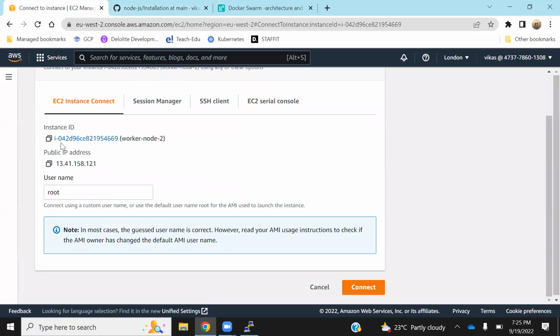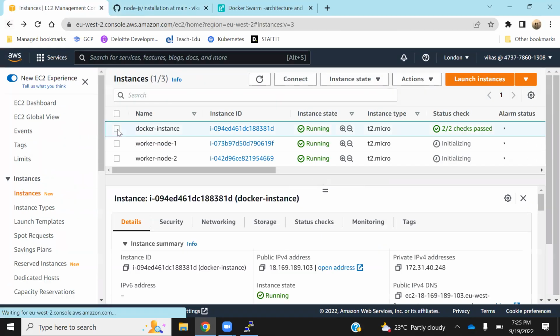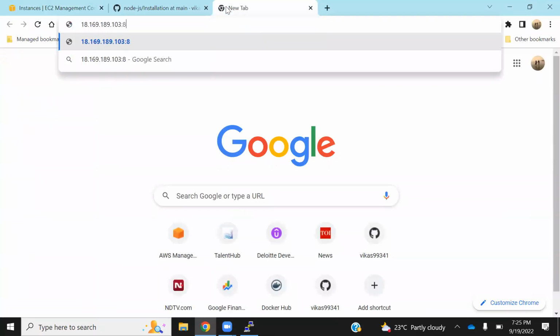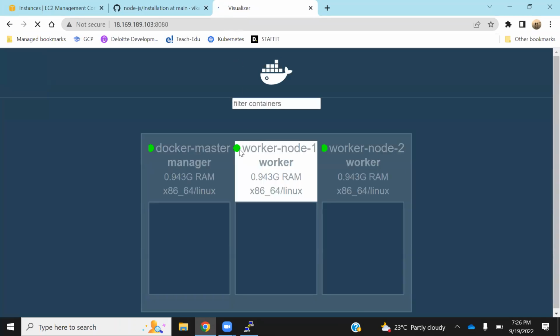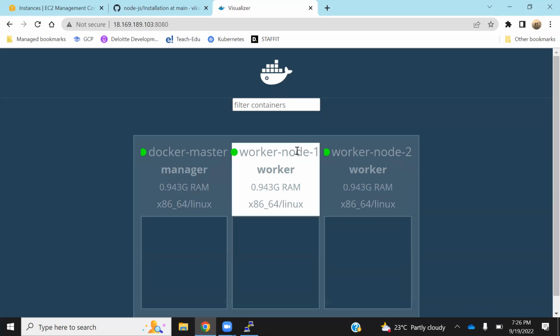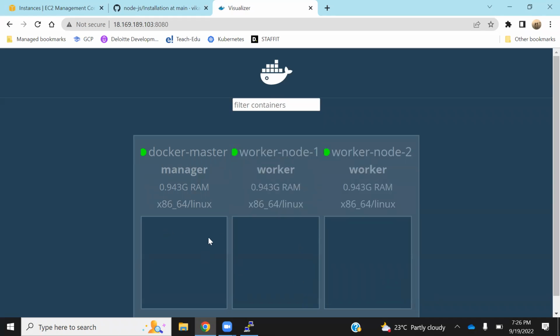Come back, take the Docker instance IP address. Okay, so this is my visualizer. If you see here, I have Docker master, currently nothing is running. Docker worker, nothing is there. Docker worker 2, nothing is there. So I have 3 nodes or 3 machines which are ready to take the traffic.